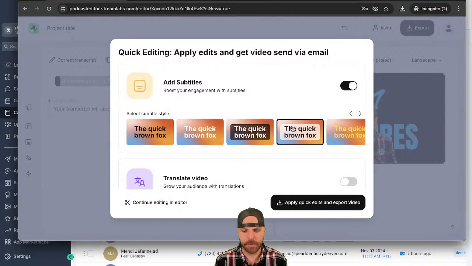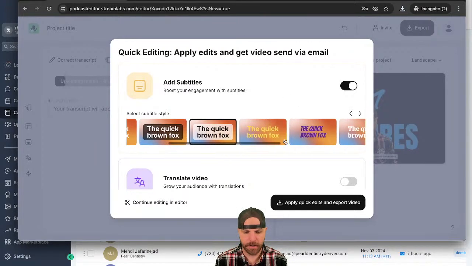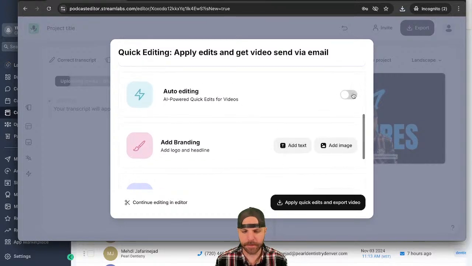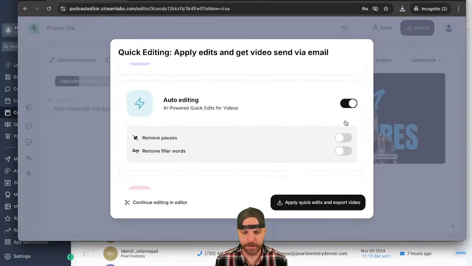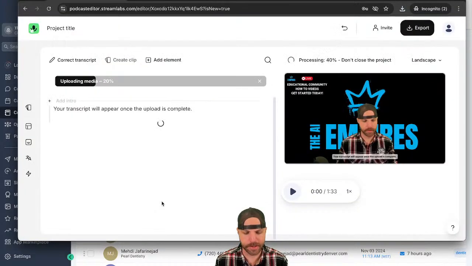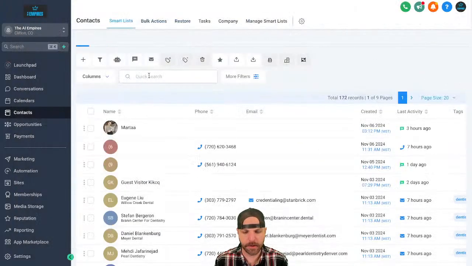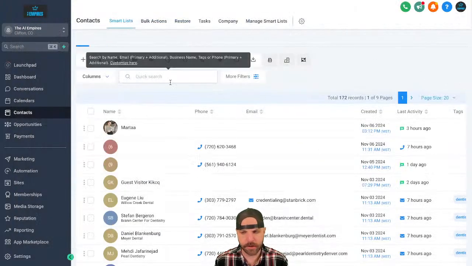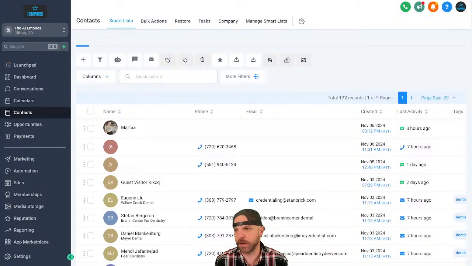So now I'm gonna get my subtitles there and AI editing, excuse me. Remove pauses, remove filler words, and continue editing in editor. Now I'm gonna minimize that so I don't accidentally close it. I close Windows like it's my job. I don't want to close that. So now that we're rocking and rolling, what we can do is probably check our live chats. Okay, we're good. No questions.